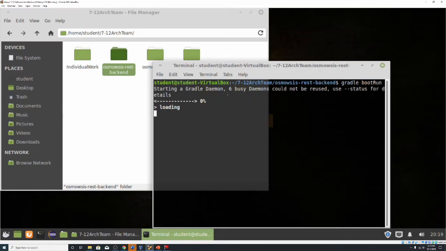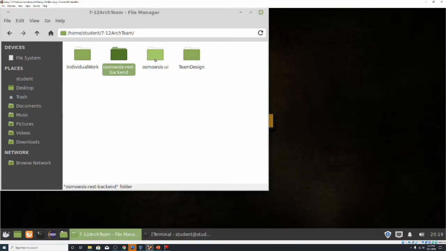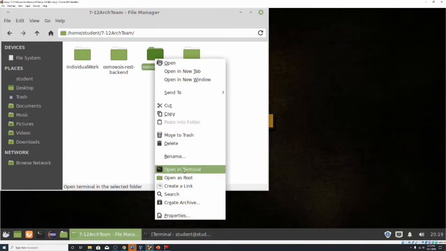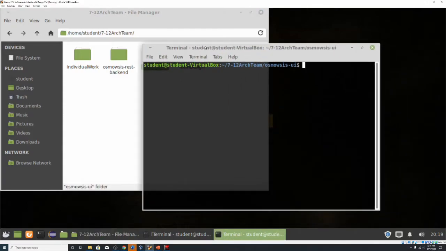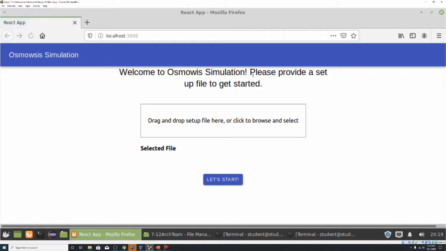Wait for that Gradle daemon to get up to about 75%. And the only other thing we've got to do is just right click on this Osmosis UI, open in another terminal, and then just do npm start. What's nice here is Firefox will go ahead and launch, and this will give you an idea of our application environment. You'll notice immediately there's a lot of improvements here.